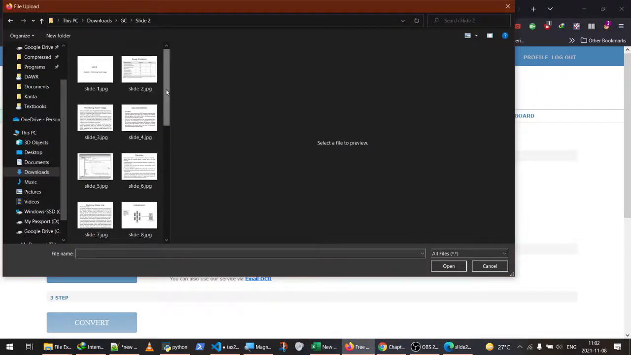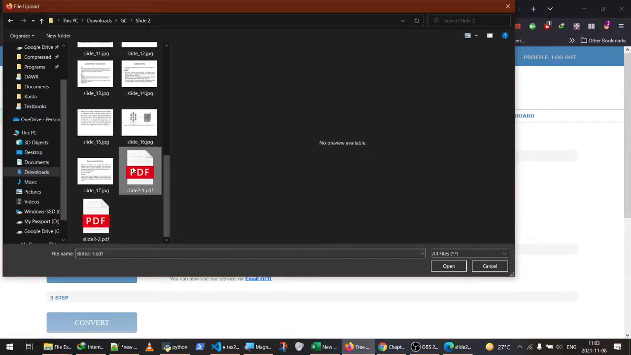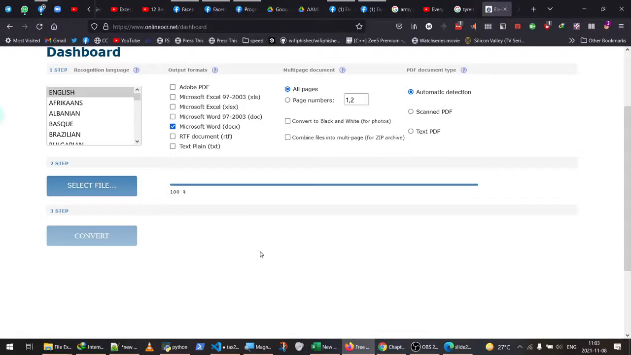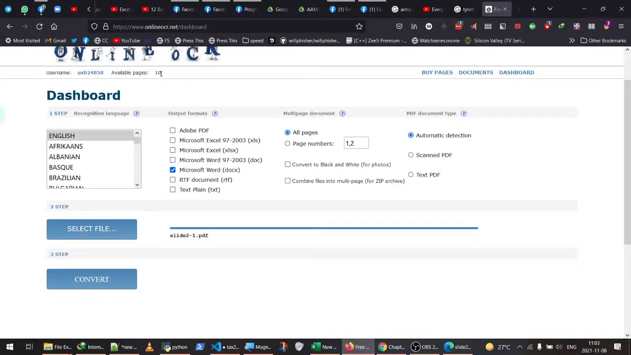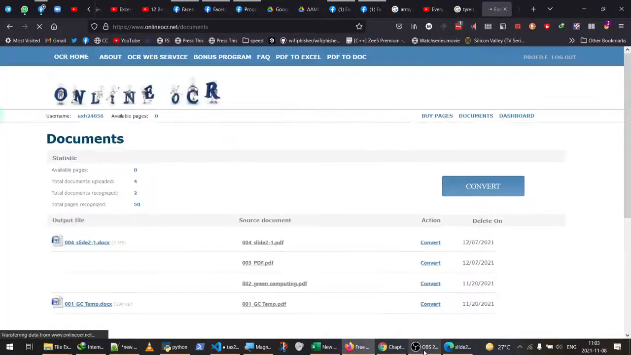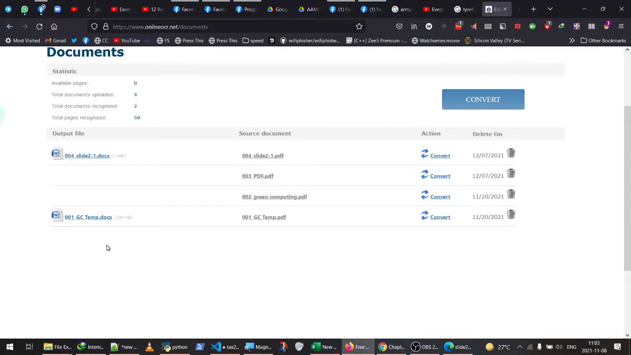Go to the specified folder that I have created. So select the first PDF. So I have made 10 pages at a time, because this website has a limitation of 10 pages. That's why I cannot convert more than 10 pages at a time. So that's why I have made a PDF that has a maximum of 10 pages. Let's see how it works. Okay, I think it's done. They have converted things to this one.